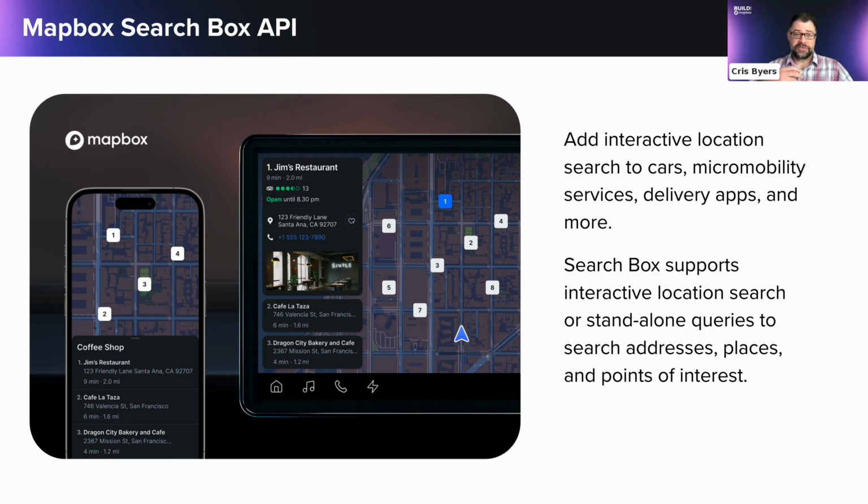We also have the ability to go reverse, just like geocoding. So you can look for what's right around me. What are the categories of POI that are around me? And also just single fully formed queries rather than autocomplete.